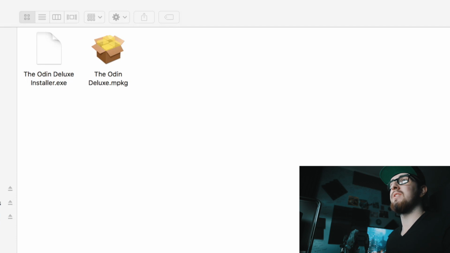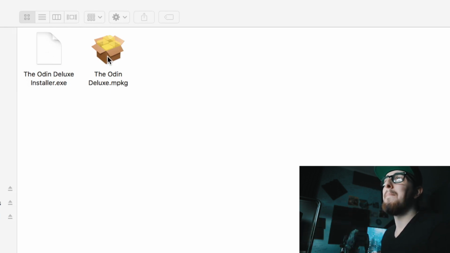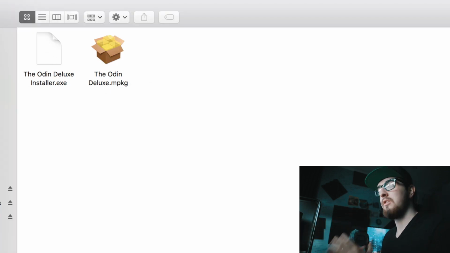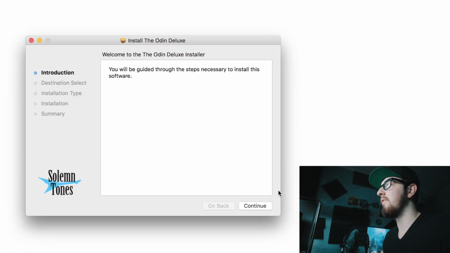Once you purchase the Odin Deluxe, you will get a folder, a zip file, with two installers, either an executable jar file, which is for Windows, or this MPKG for Mac. So keep in mind, this is the installation guide on how you go about setting it up, and then we have another tutorial on how to actually use the product. I'm on Mac right now, but both will work the same way. Double click. We have the Mac installer, very nice.